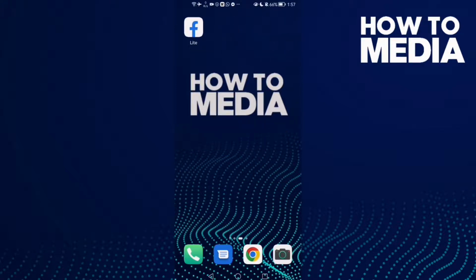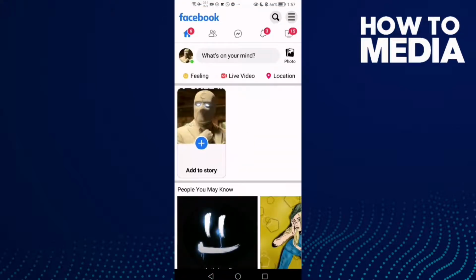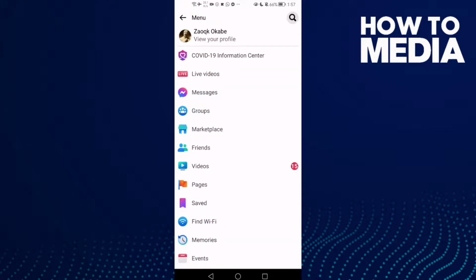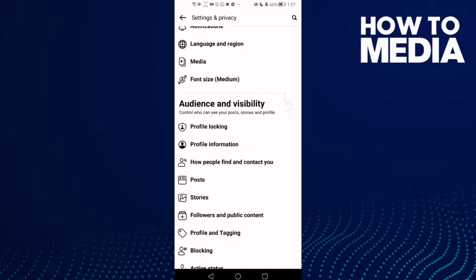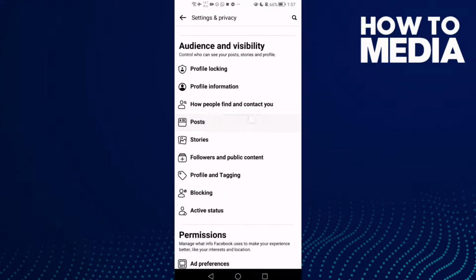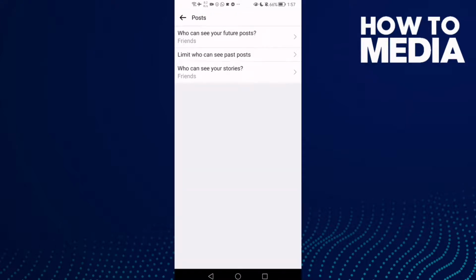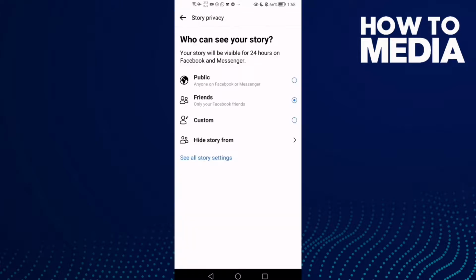First thing, go to Facebook Lite and click these three lines in the top corner and go down until you find settings, and then click posts, and here you will find who can see your stories, and you can manage it. You can make it for everyone or custom, and that's how to find it.